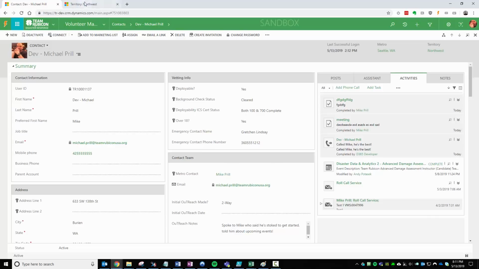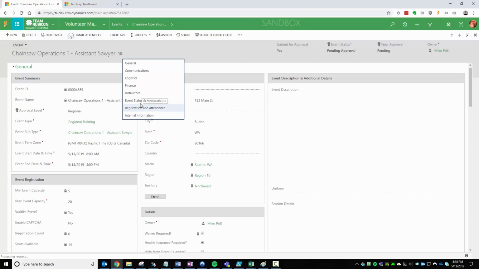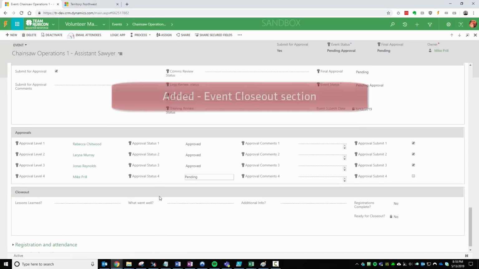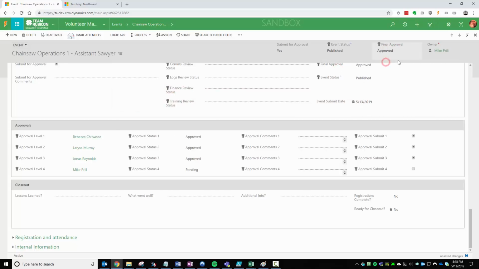The other thing that we've done is we've added some additional fields for a closeout section, and it's still here inside of event status and approvals. It's right here at the bottom. This is so that territories can gather a little bit more information about how that event went, any lessons learned, what went well, any other information that the event lead or the instructor or whoever wants to add. And then most importantly, let's say that these were already set to approved, like this event has already happened. So we'll set those over there.